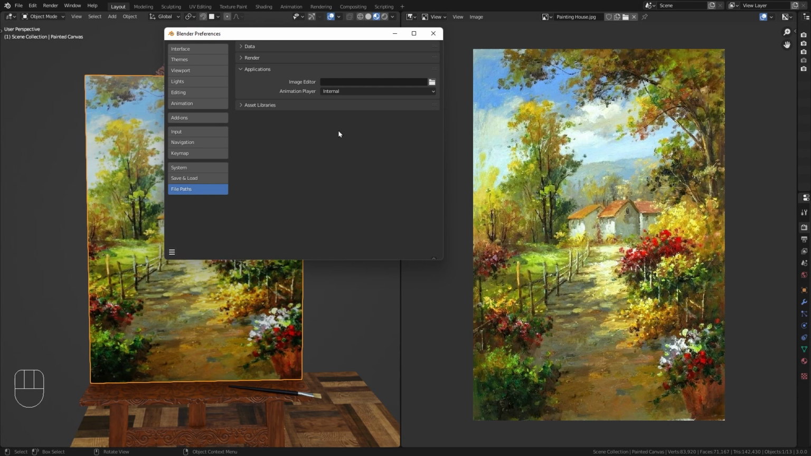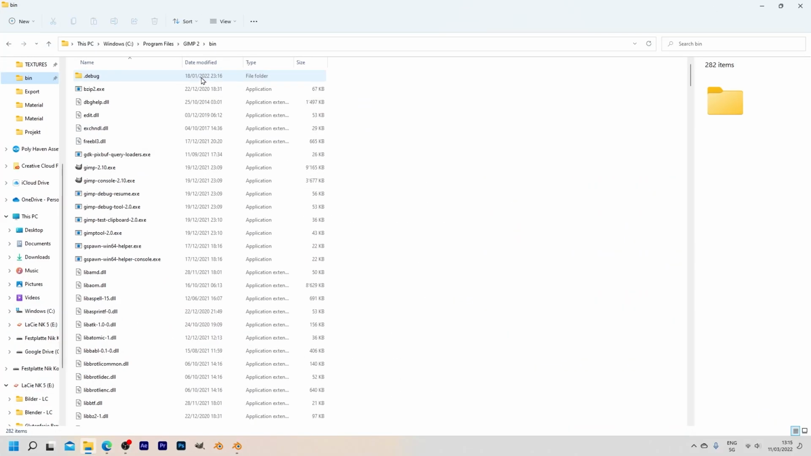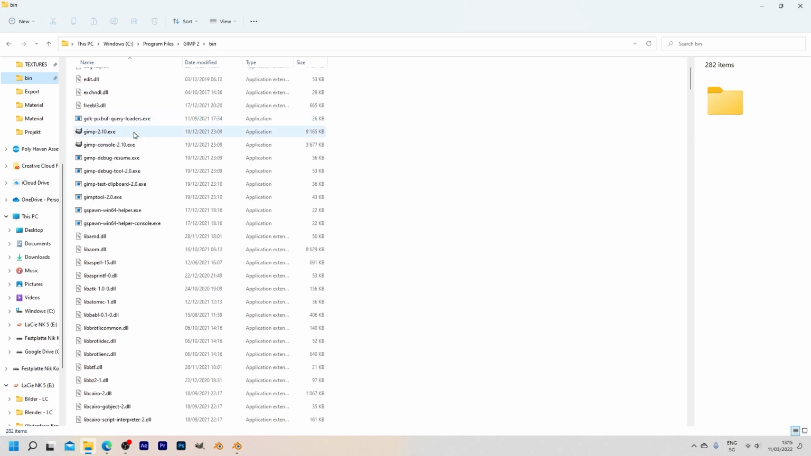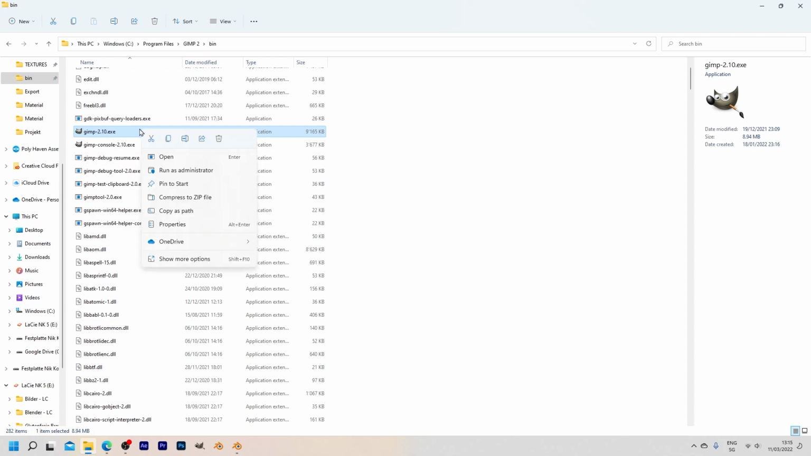In this case, I'm going to demonstrate this with Gimp, however, it works exactly the same with any other image editing software like Photoshop or Krita, for example. So let's jump into the file browser and look for the executable file of our image editing software. In my case, this is Gimp and I found it under Windows, Program Files, Gimp 2 and then Bin. However, this file path might not be the same on your system. Once you found it, simply right click on it and choose Copy as Path.